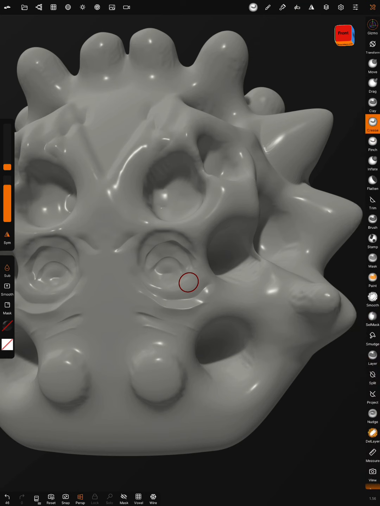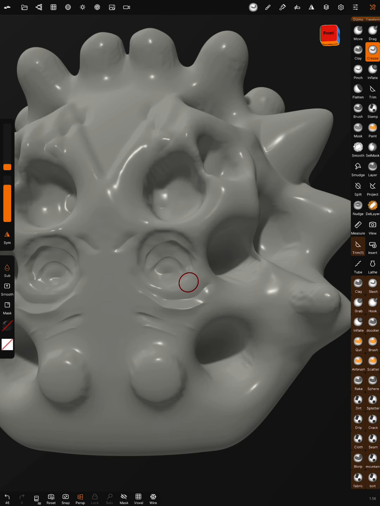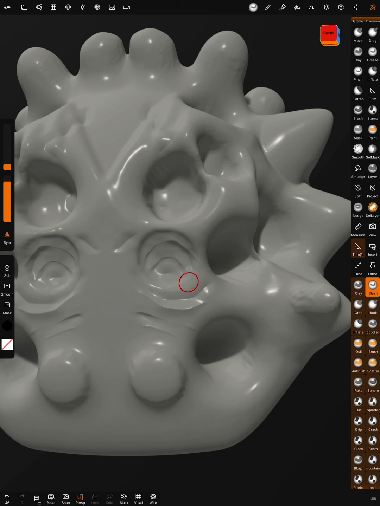So if you click this gray button, it can show you too. All these little orange ones are my personal ones. So like this is my slash brush that I've tuned the heck out of.